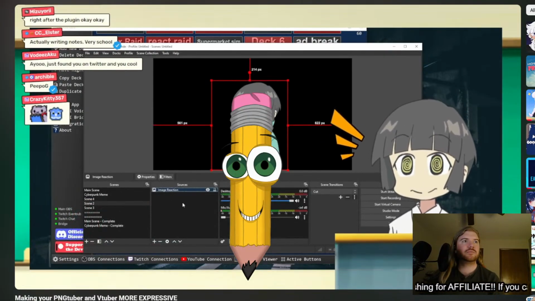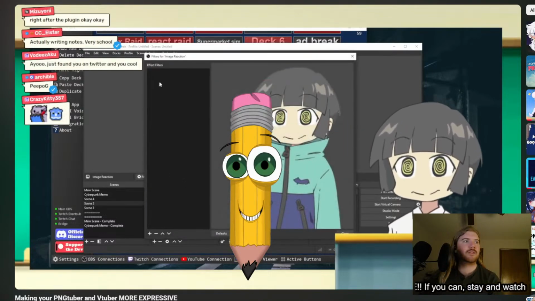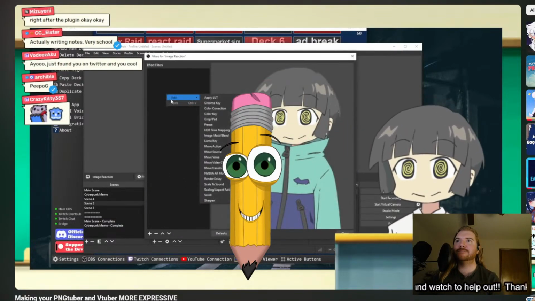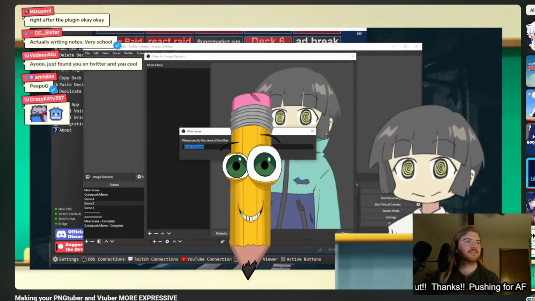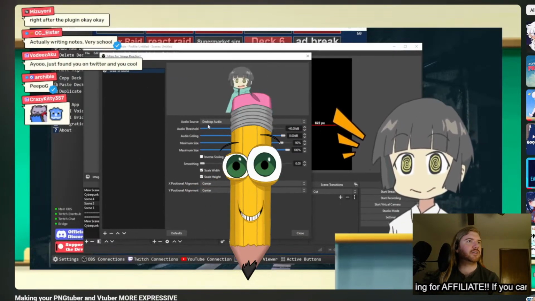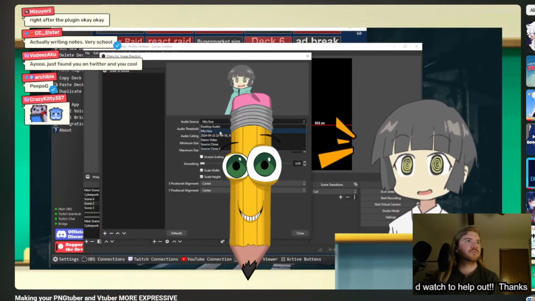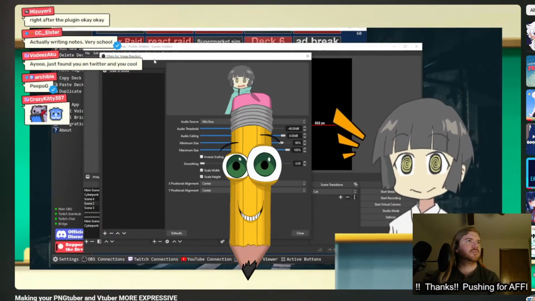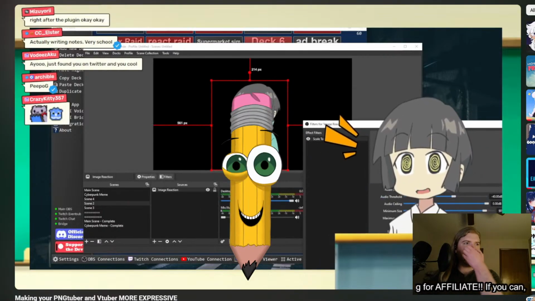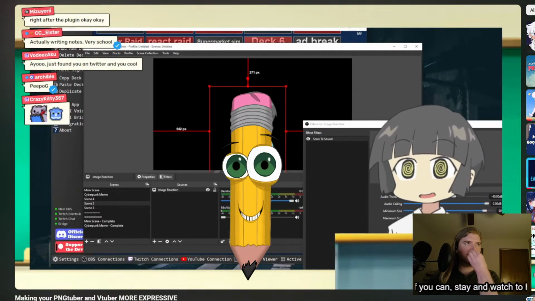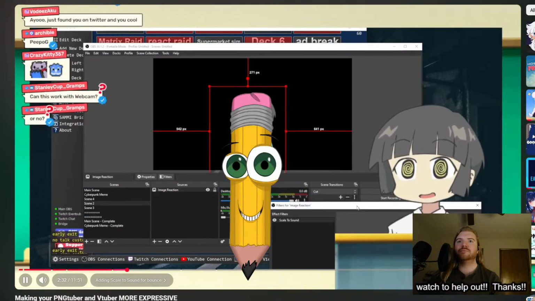And then I'm going to add a filter. I'm going to add a scale to sound filter. And what this does, this adds like bounce movement to the image every time there's audio. So I set the audio source to my mic, and look, it's already bouncing. Okay, I've installed these wrong. I want it to be way more animated. I want to get it to bounce like up and down.